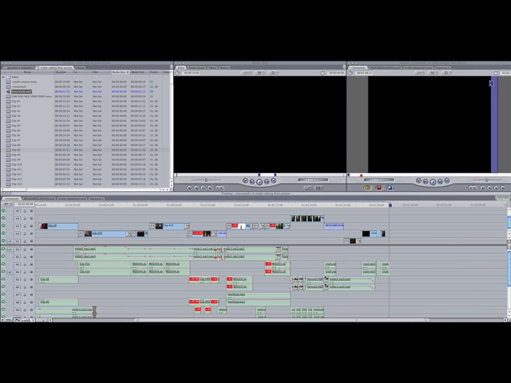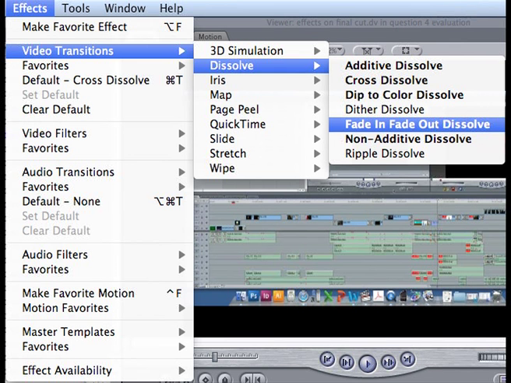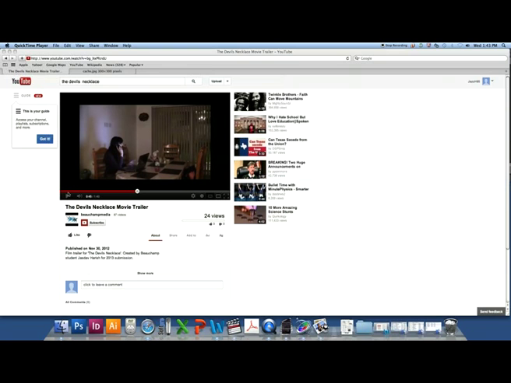When creating my trailer using Final Cut Pro, I had to learn how to import video files and picture files, making it flow with the rest of the trailer. A transition effect that I used was the fade in and fade out, as I thought this gave it more of a professional finish to the trailer.